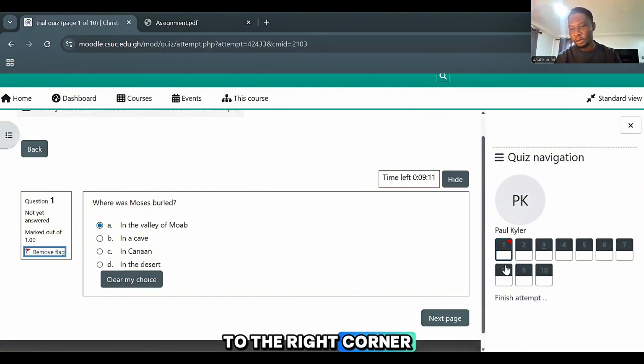And when you come to the right corner, you see that question one has been flagged, meaning maybe I chose an answer that I'm not sure of. I want to go back to it to answer it. That's how you walk through your quiz. But mind you, keep the time in mind, that you have 9 minutes more, or 8 minutes more.